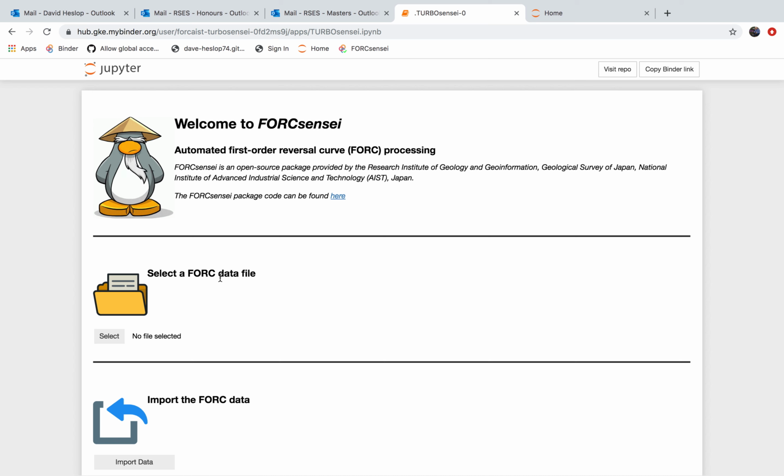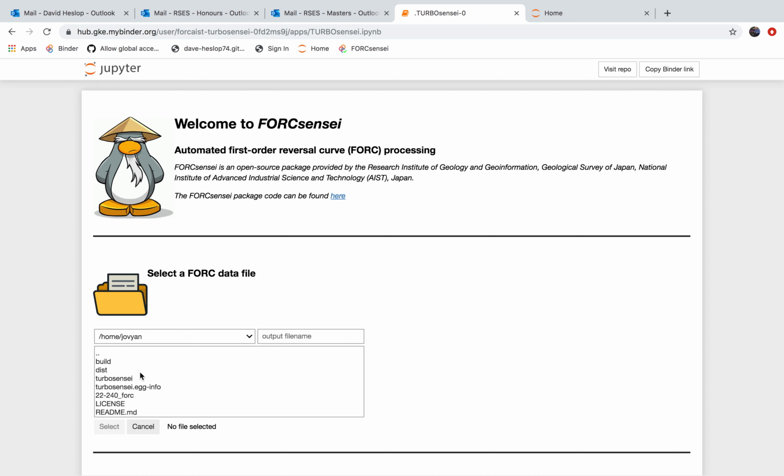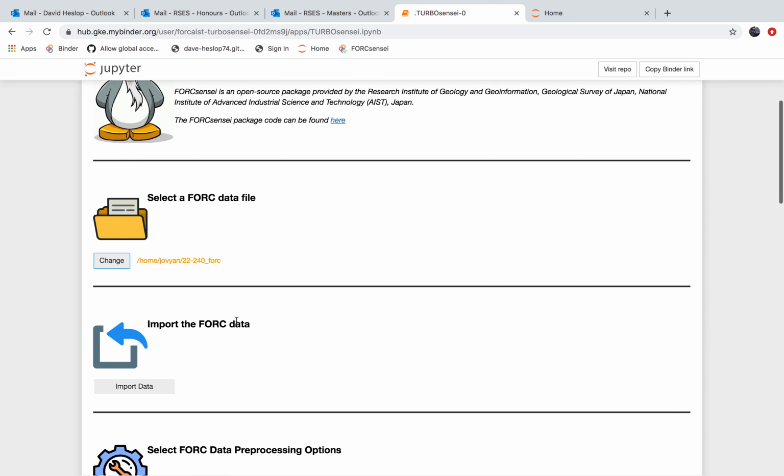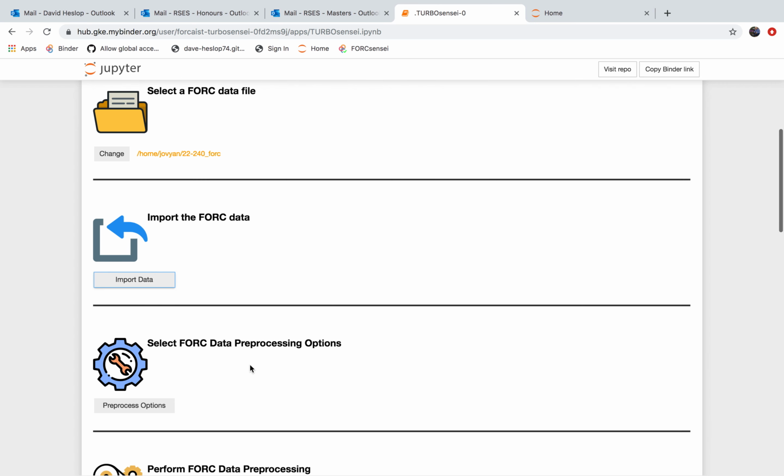First thing we need to do is select our data files. We just click on the select button. A little window appears. These are the files that are on the cloud instance. So here's the data file I just uploaded. I can say select. You can see it's now given me the path and name of that file, and I can just click import data. The import is practically instantaneous, and so we can now continue on.